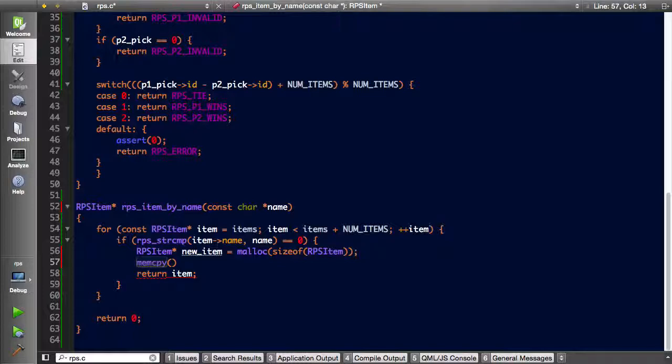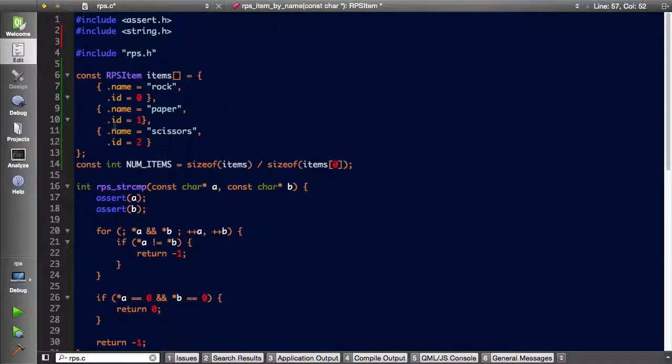Does it at some point return a 0 pointer? I don't think so. So I just do it like this. Destination is new item. Source is our item. And the amount of bytes I want to copy is the size of an RPS item. That is it. So now I will have an exact copy. The character pointer has been copied and the integer has been copied as well.